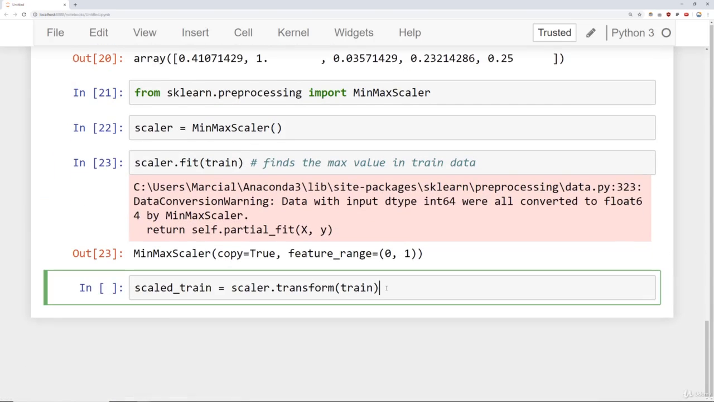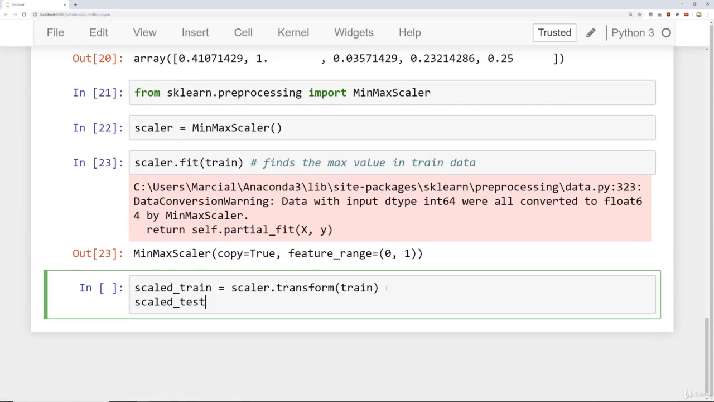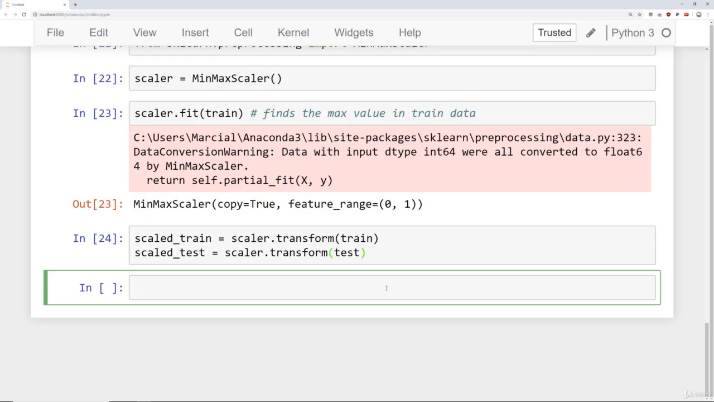So we have the min-max scalar. Now it's time to transform our scale data. So we'll say scalar transform on the test set. So now we have scaled train and scaled test data.